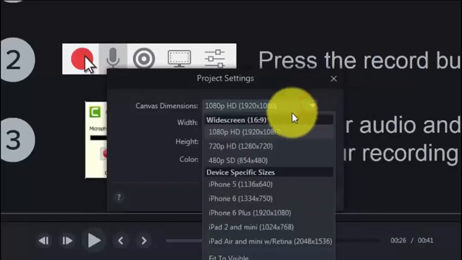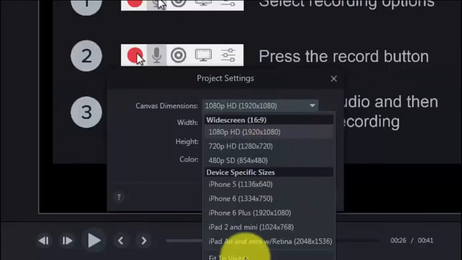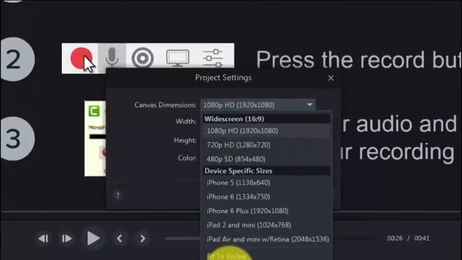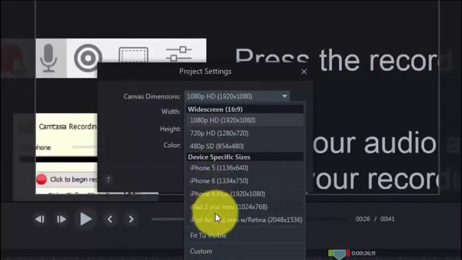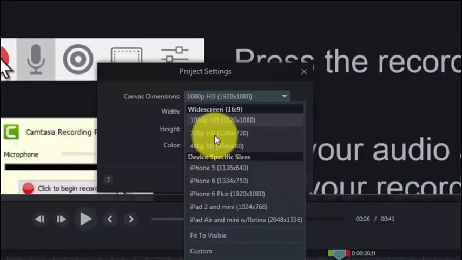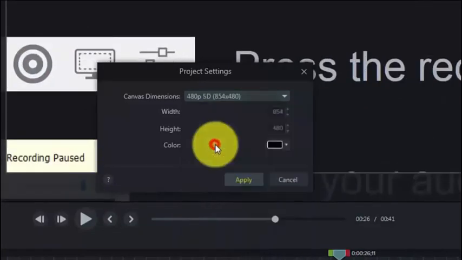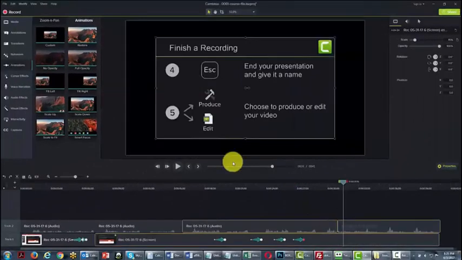And so we can choose our settings to make sure it is smaller. We can use fit to visible, or we can customize it. We can customize it for any device. In this particular case, we're going to customize it for 480p and click apply. Since you'll be using this feature often, we'll be taking a closer look at the smart focus element all by itself in a future video.